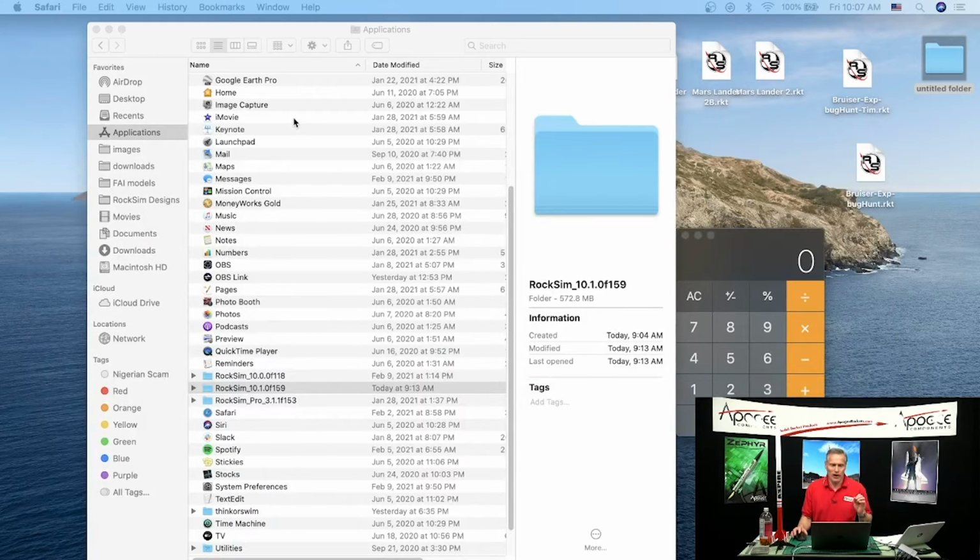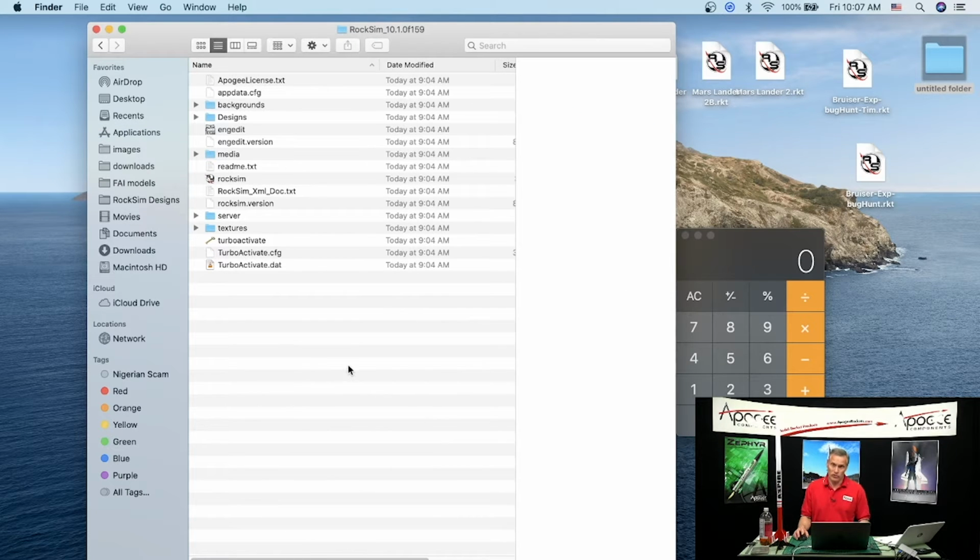Okay, so that's the version that I've got running, which I just showed you a little while ago, version 10.1, which is going to be released. And I also have a Roxim Pro because I also run that. Okay, so now if you open up your Roxim folder, this is where you're going to find your designs.